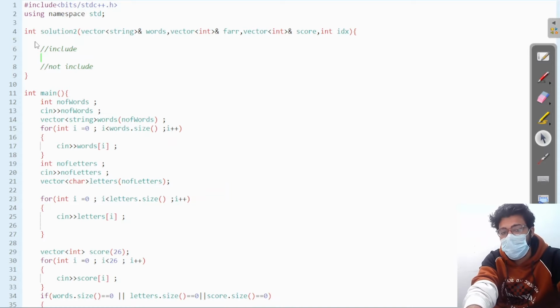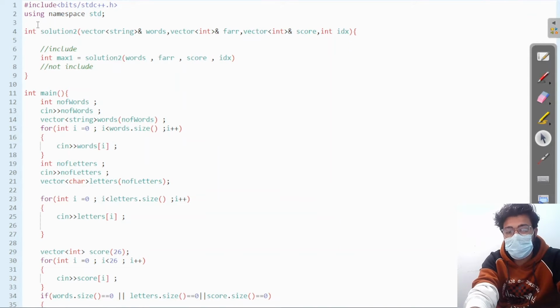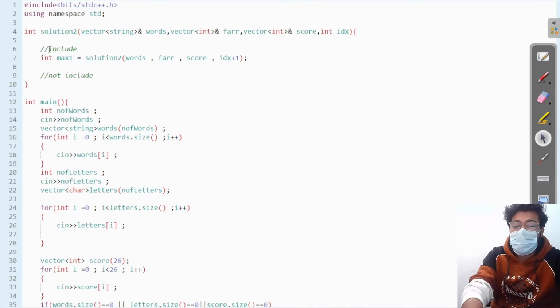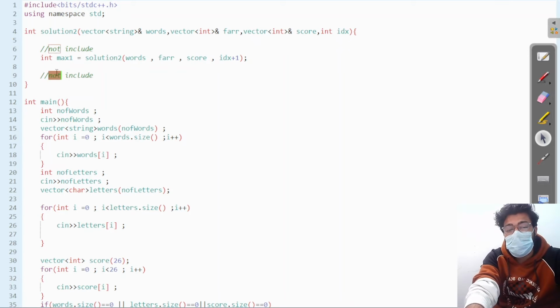Okay, so for include I make a call, so I will make an int max1. Max1 is the score I get when I include a word. So solution, then words, comma frequency array, FARR, comma score, comma index plus 1. Yes, the call when we need to include it is done. Now understand. Okay, sorry, it's a fault. This is to not include, and this is to include.